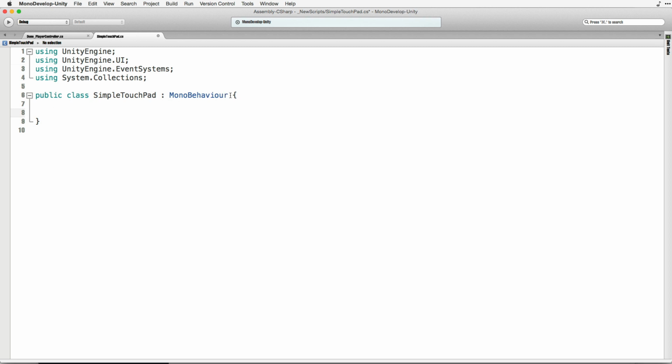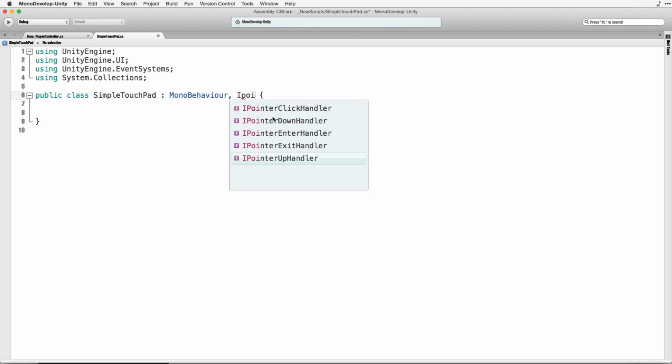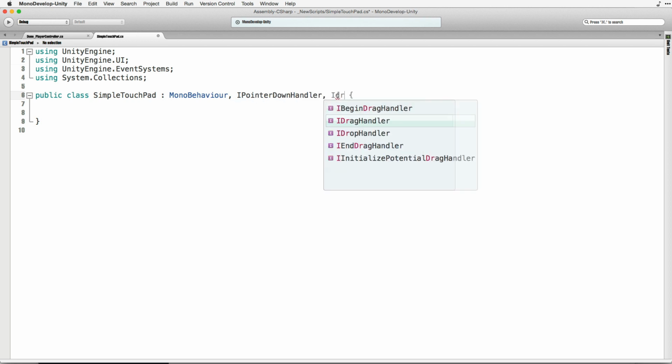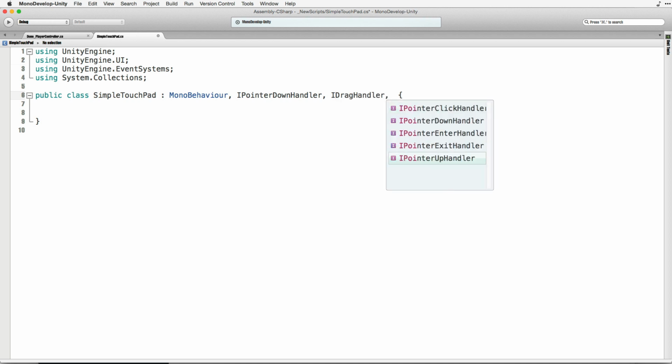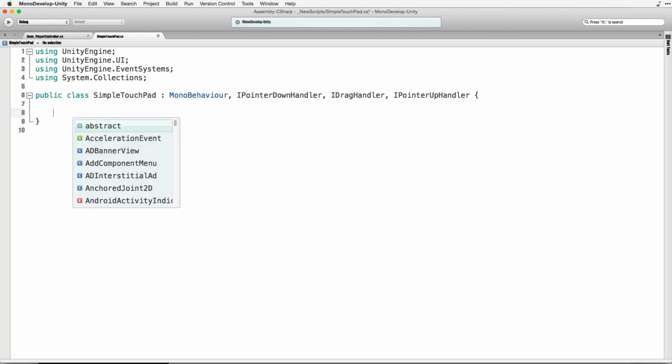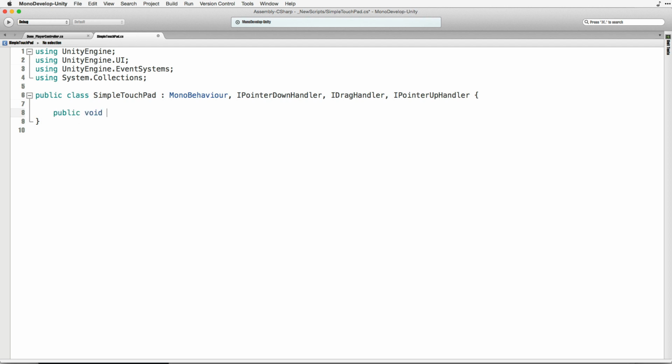We also need to add some interfaces here. I would like to have IPointerDownHandler, IDragHandler, and IPointerUpHandler, because we're going to be using OnPointerDown, OnDrag, and OnPointerUp. And as a matter of fact, let's just put those in. So these are going to be placeholders. We have to implement all three. Public void. All of them have to be public void.